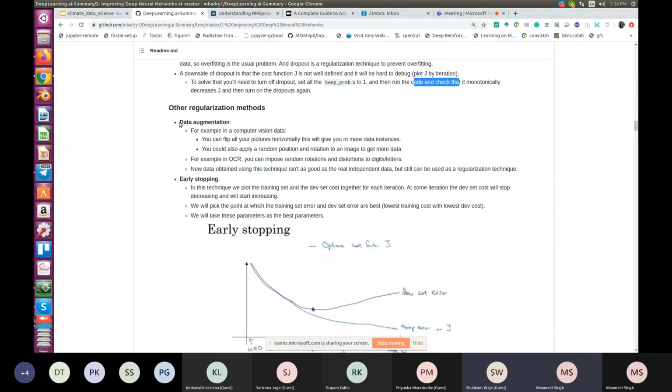Then there are other methods to do regularization. One of them is known as data augmentation. So this one we can actively use in our community. In computer vision, what people would do is flip the images horizontally, or rotate them randomly to get more data. This is very commonly used in optical character recognition.